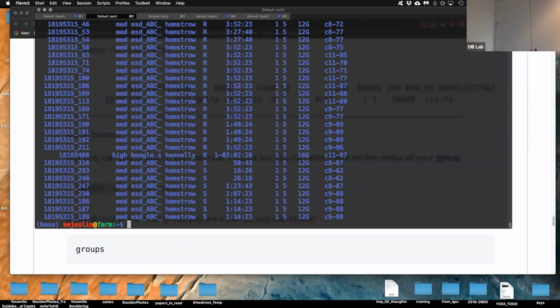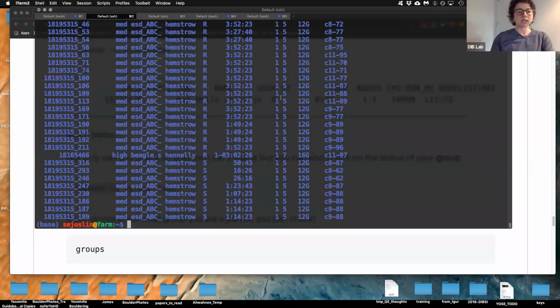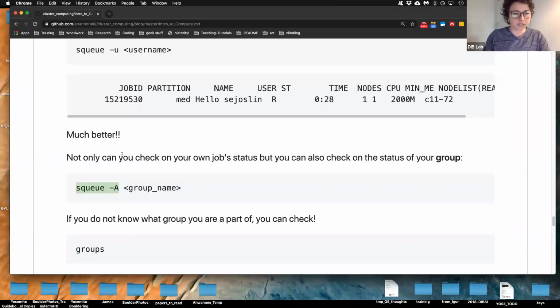Anyways, this will show you all of the users that are in your group and have submitted jobs to Slurm. They can either be going or in the queue. It's quite a long list in my lab group. It might not necessarily be so long in yours.